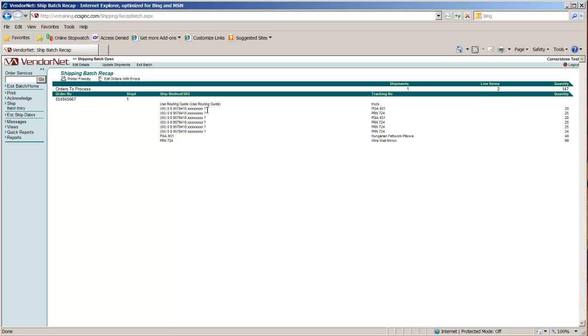So if you're expecting, say, 5 labels and you have 1, or if you're expecting 5 labels and you have 100 labels here, you may want to exit batch here at the top so that you can go back through here and modify that. Another way to modify the PO is if you click on the order number here. For example, if you get an error that there's no packages on this shipment, that means that there was no tracking number put in. Okay?